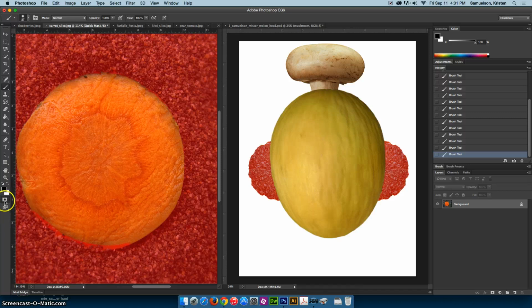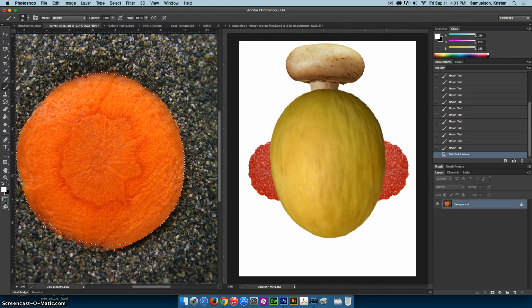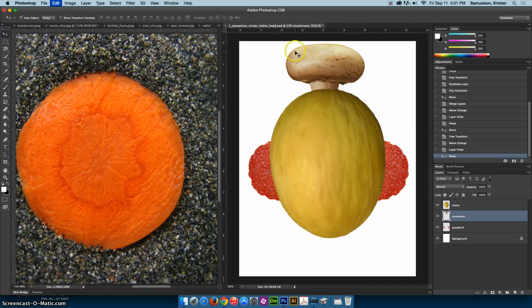So I'm going to exit my quick mask mode, and I'm going to use what I have here. So I'm going to copy it. I'm going to come over here, and I'm going to paste it.